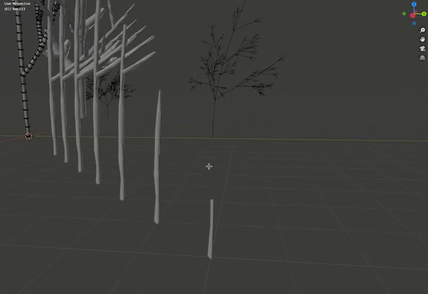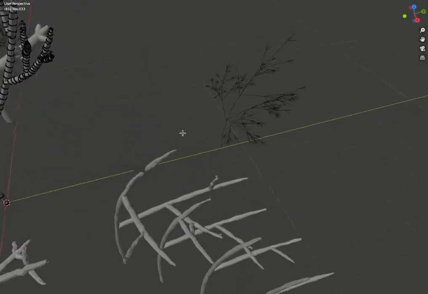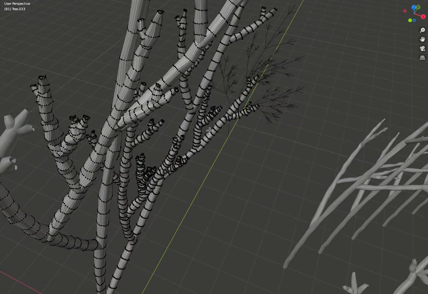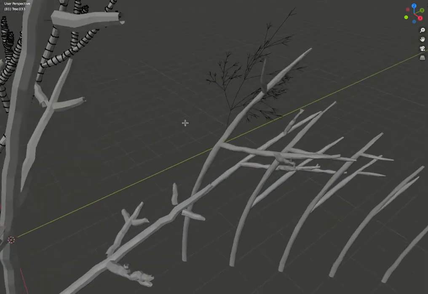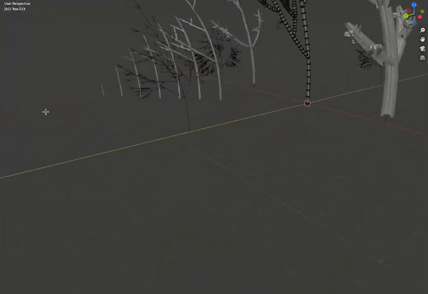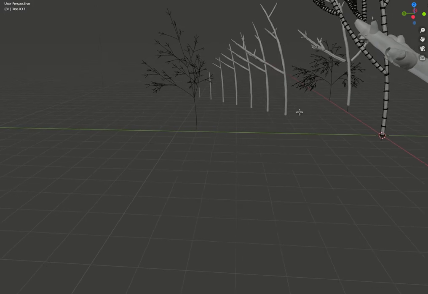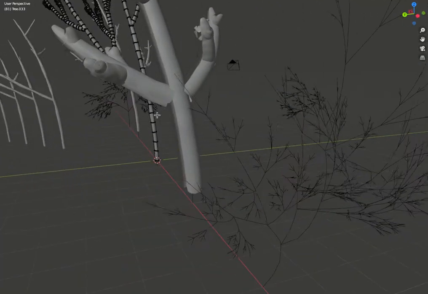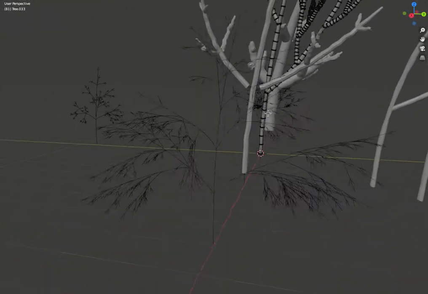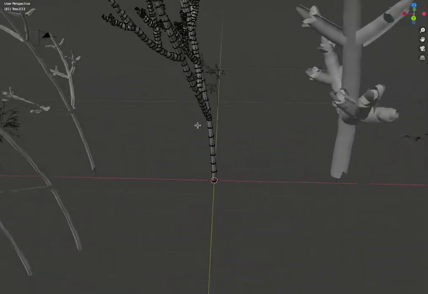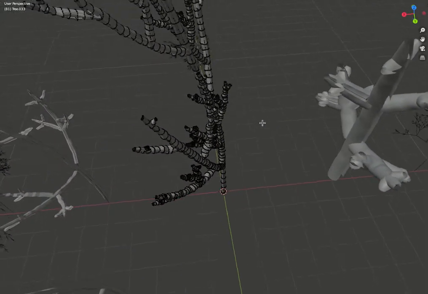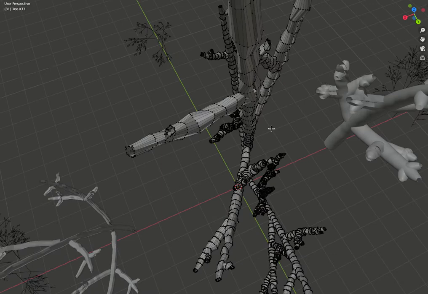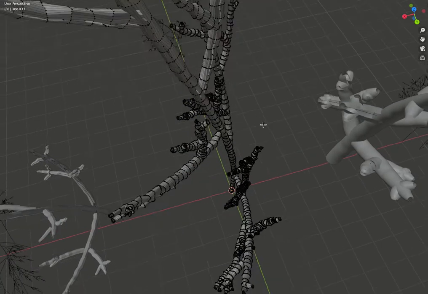Like here, I've got a sequence of growth. You'll notice that some of these have pieces missing. These have been recorded over time. These are structures that are grown, but over time I've been changing the parameters of the code to work with different types of possible growth patterns.